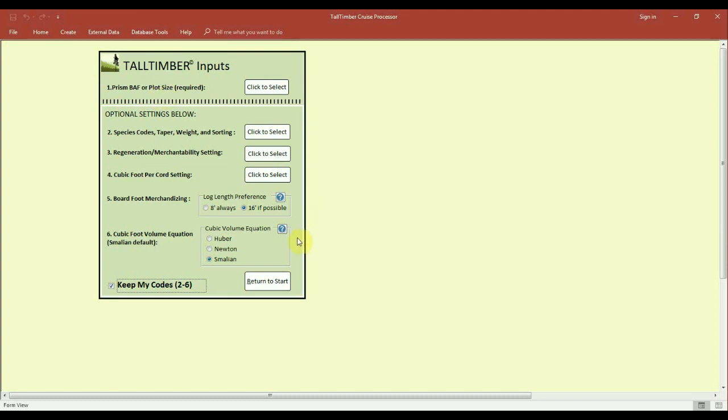So that was video number 3, in which we worked with our imported dataset and changed a few of the settings so TallTimber knows what to look for. In the next couple of videos, we'll be changing some of these other optional settings, and at that point, we will look at the effect of doing so.